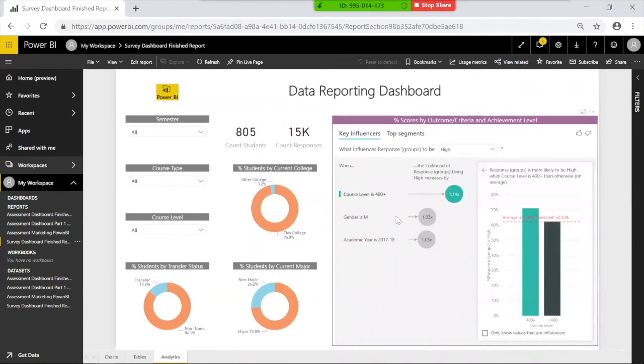And so this is really nice. It shows what influences responses to be high or low or neutral, and gender, academic year, course level, etc. So it'll show you some key differences there. And then they can export this, and they can do a lot of things. We're going to cover that in the later training, and you'll all get the recording if you're not able to attend that. So that's just the basics of publishing to a workspace.